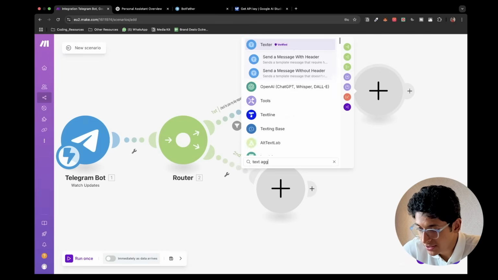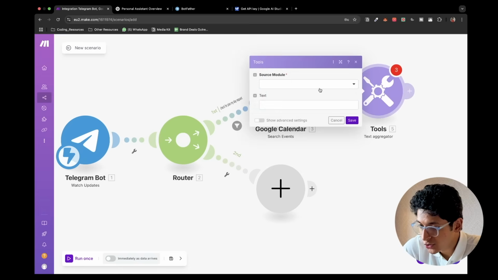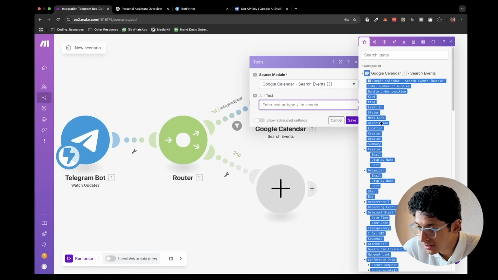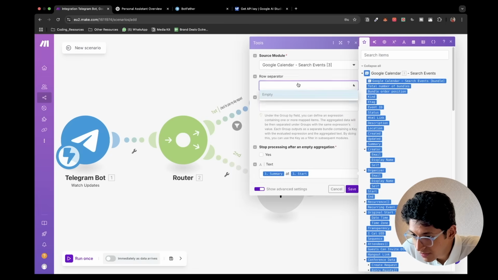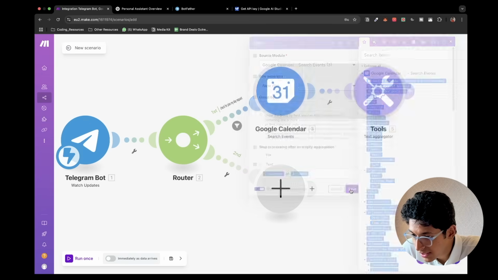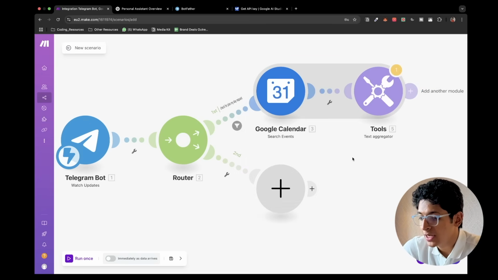This is a way for us to take all of the text together. The model would be Google Calendar, text would be the result that we get from it, which is going to be summary at start time. We'll go ahead and put that, and then we will put a row separator, and then we'll click on save. What this does is it looks at your Google Calendar and checks for events one by one and gives you those events.